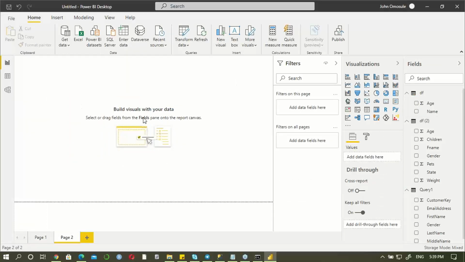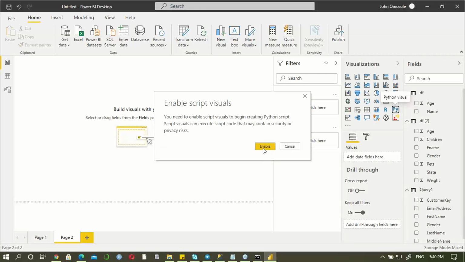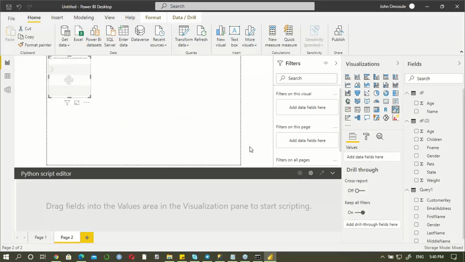So I'm going to create another page, or a fresh page, which is called page 2. Then I'm going to write my script. So the first thing is to import this. Let me first click on Python Visual. So you need to enable script visual to begin scripting. Okay. I'm going to click on enable. Then click on this interface, or click on the visual.